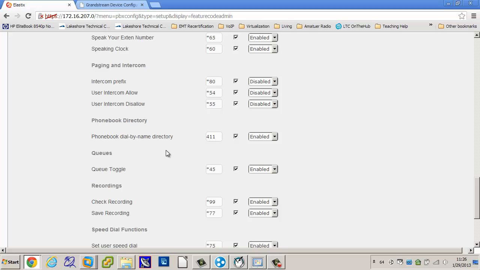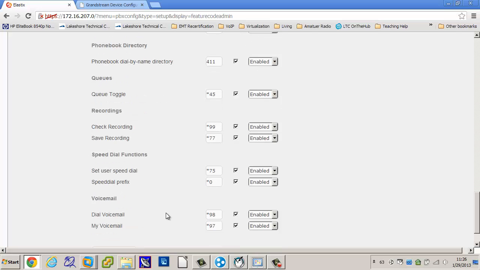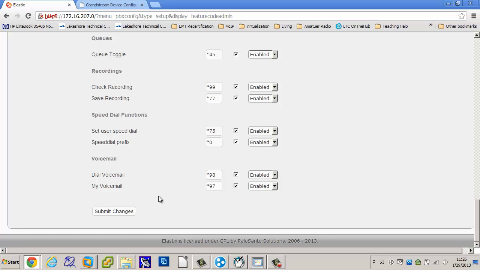So that list that we have in Elastix, there's a phone book. It kind of spells out the long way, but anyway. Recordings, we get into later on when we make recordings, and then voicemail. You also have speed dial functions. Set a user speed dial, and so you can do *75 to set the speed dials, and then the speed dial prefix is *0, and then if you have a speed dial 25 or 2 or whatever, then they'll ring whatever numbers that you have.